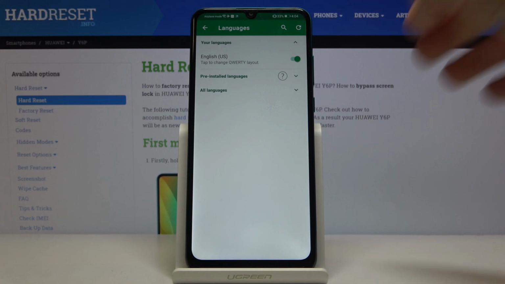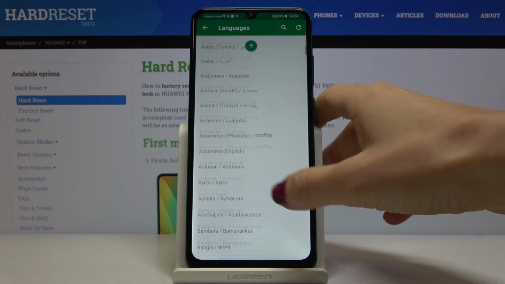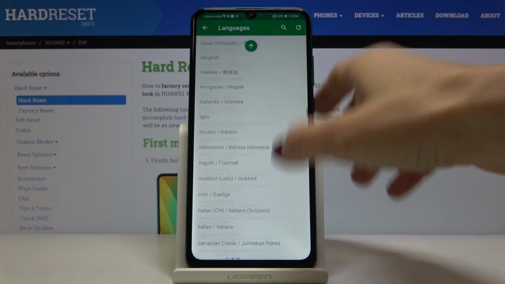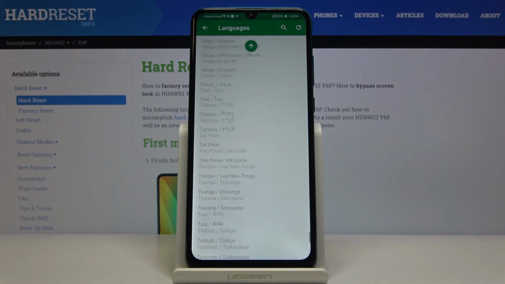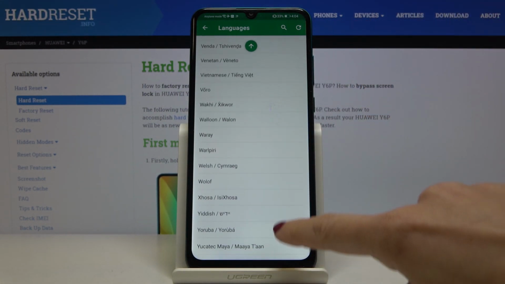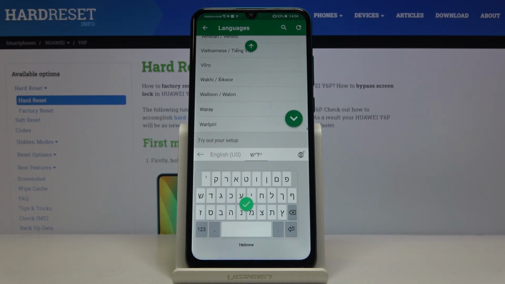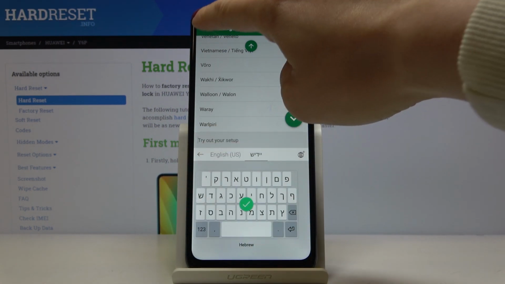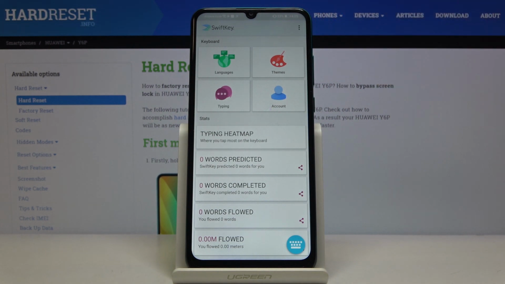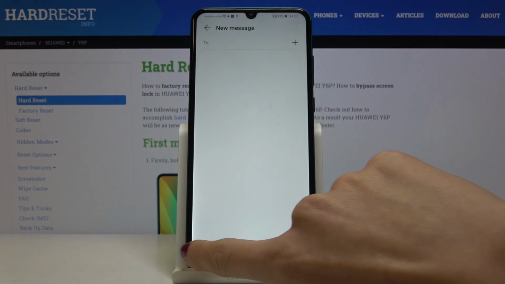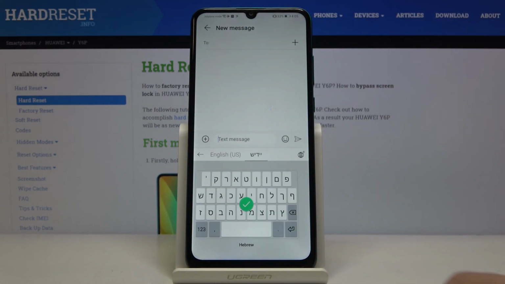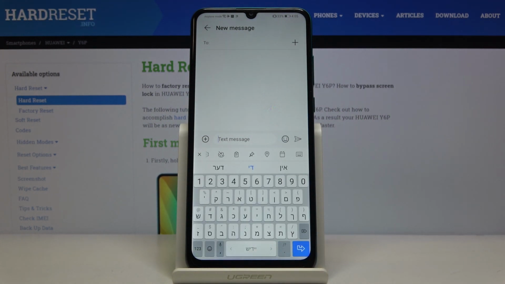And here, if you will tap on all languages, you will see all the possibilities. Here you've got them. And just pick the language that you would like to apply. I will pick Yiddish. Wait a couple of seconds, and as you can see, this is how it will look like. Let me go back. And now if you will click here, you are set up with Yiddish.